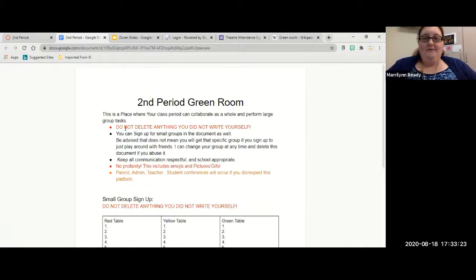Again, our rules: do not delete anything that you personally did not write, all right? You're going to sign up, but that does not mean that you will necessarily get to keep what you signed up for, okay? All communication must be respectful and school appropriate. Remember, we're going over respectful in painful detail. No profanity. That includes emojis, pictures, and GIFs. All right? I'm watching you. I know how you work, you teenage children, you.